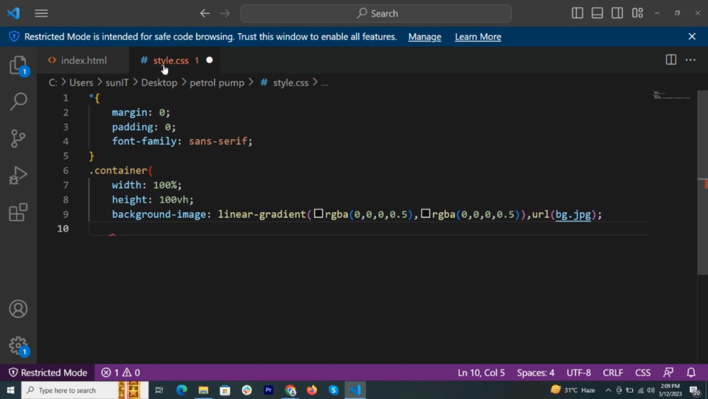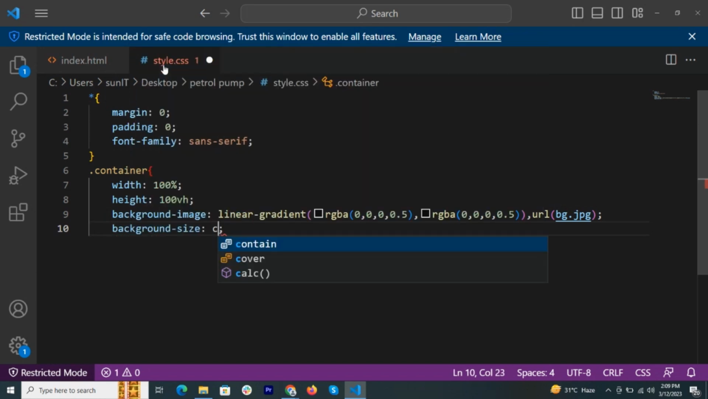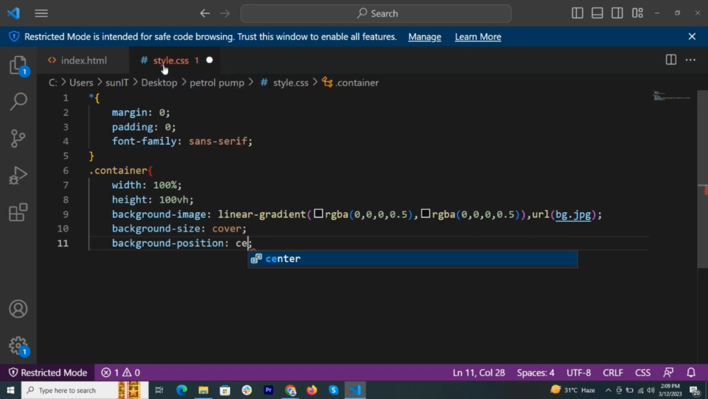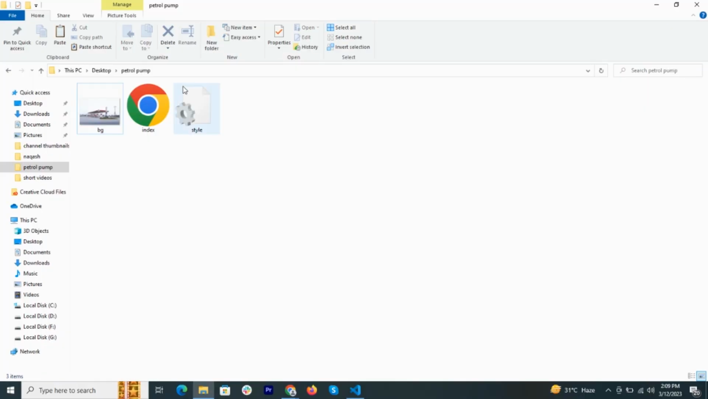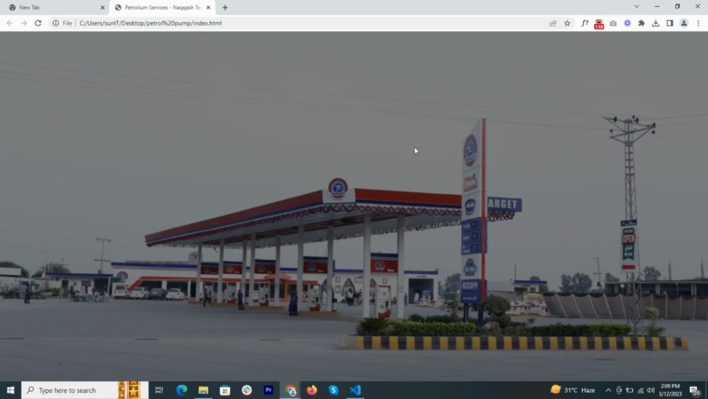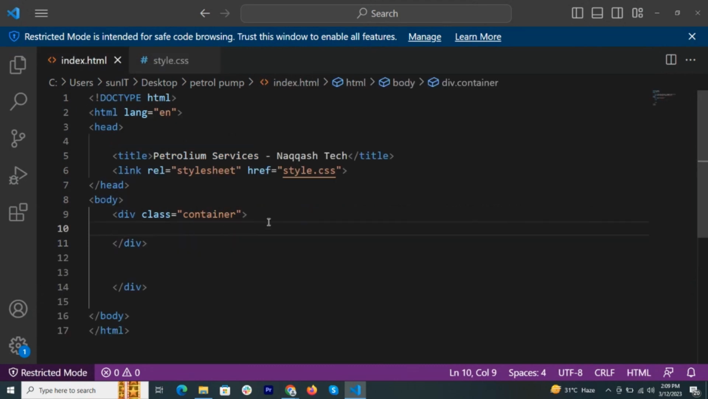After this we set the background size cover, and we set the background position center. Save this and open the file. Here you can see our background picture is set. Now back to CSS and open the HTML.